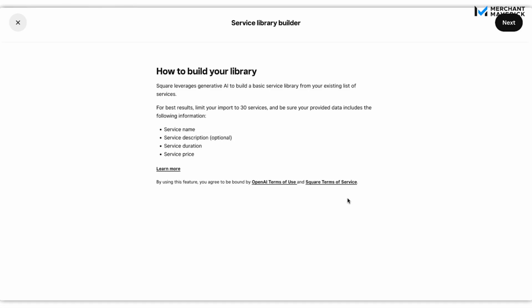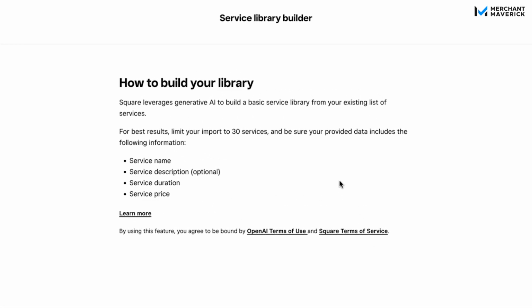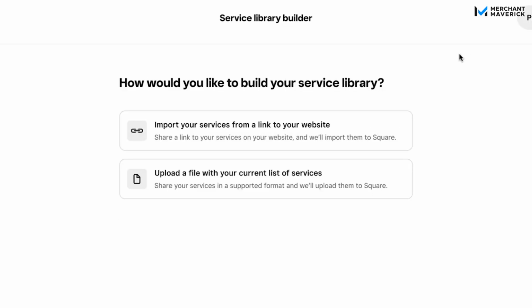This just tells you how Square uses AI to build your service library and the information that you should have: service name, an optional description, the duration of the service, and the price. Once we've read through that, we're going to click on Next, and then you have the option to import your services from a link to your website. If you already have a menu with your services, prices, and descriptions, you can just go in through there, or you can upload a file with your current list of services.